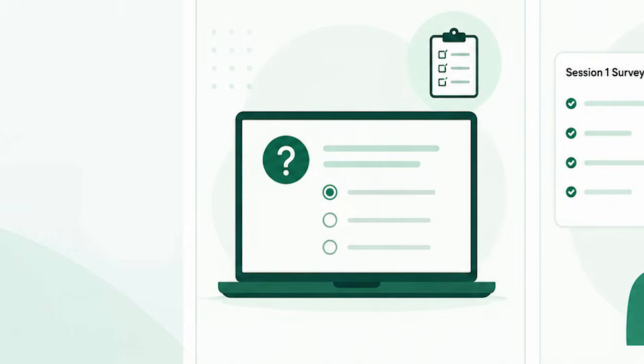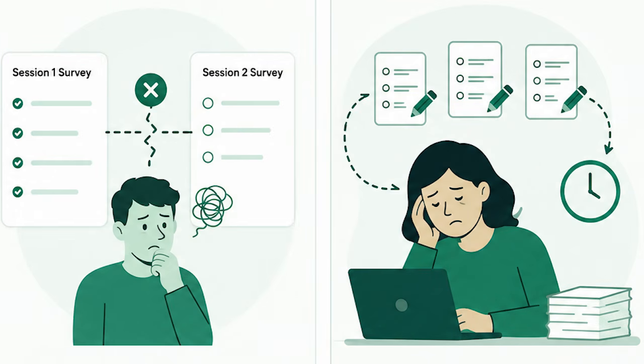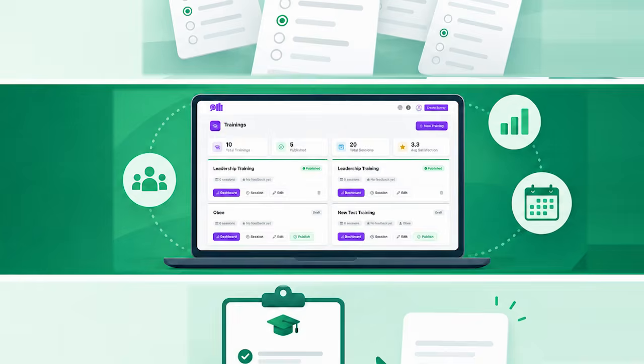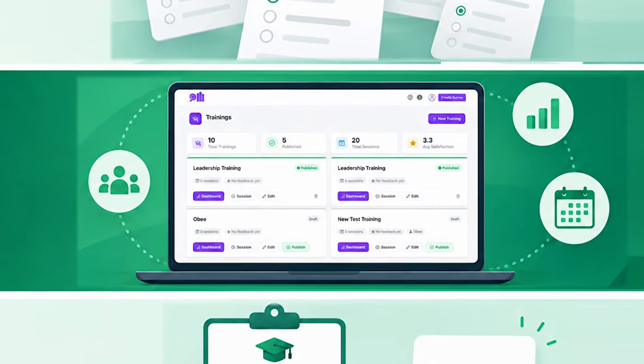Creating a feedback survey after every training session may seem convenient, but it creates a fragmented process. Questions can vary between sessions, results become difficult to compare, and trainers spend unnecessary time rebuilding the same survey. Enquete's Trainer Suite provides a more structured approach.